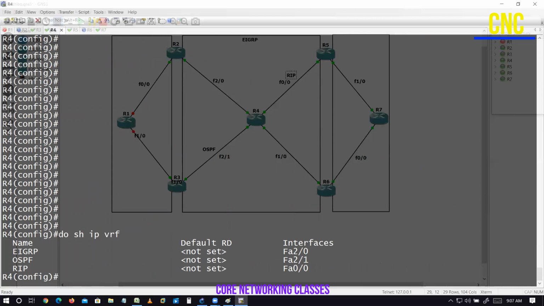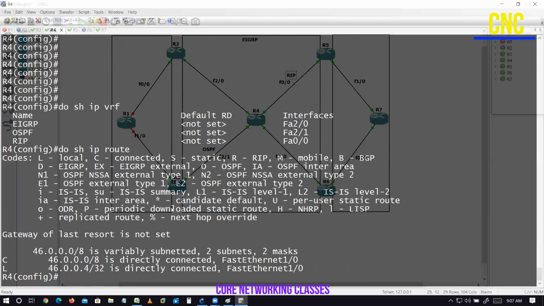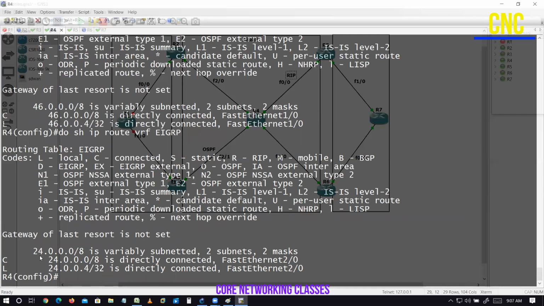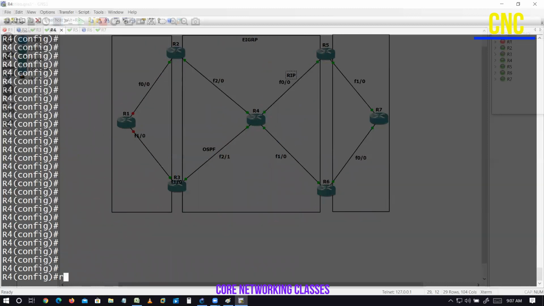So I can see the interface F2/0 is a part of EIGRP, the interface F2/1 is a part of OSPF, the interface F0/0 is a part of RIP, and the remaining interface F1/0 is a part of the global table. Once I run the command do show IP route, I can see only 46, which is a part of global. Do show IP route VRF EIGRP, I can see 24. In OSPF I can see 34. In the RIP protocol I can see 45. Cool.